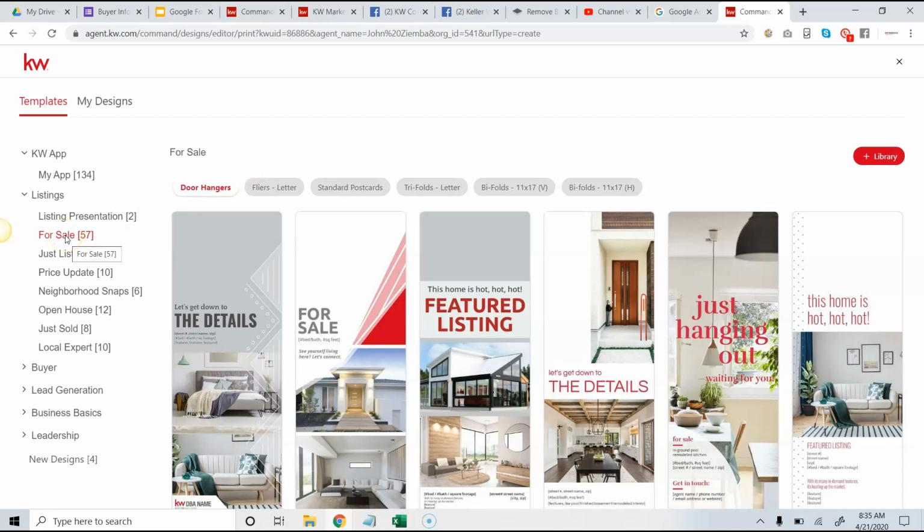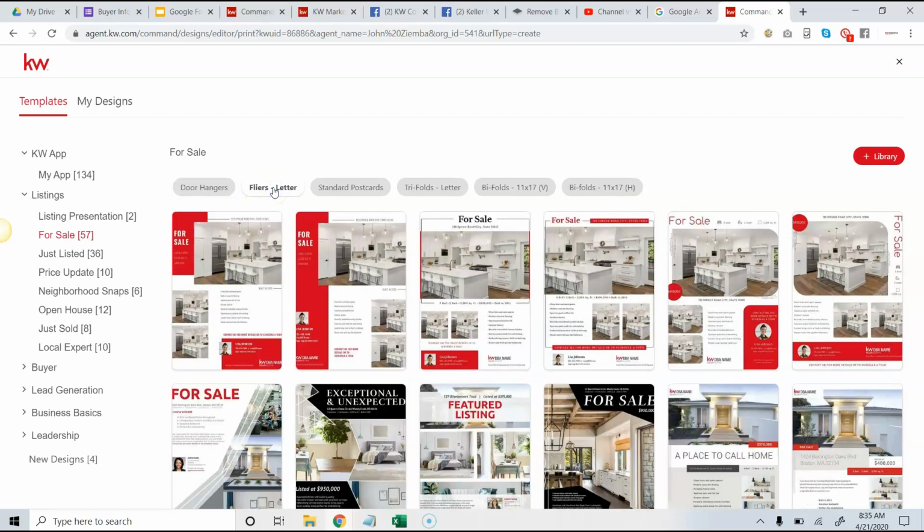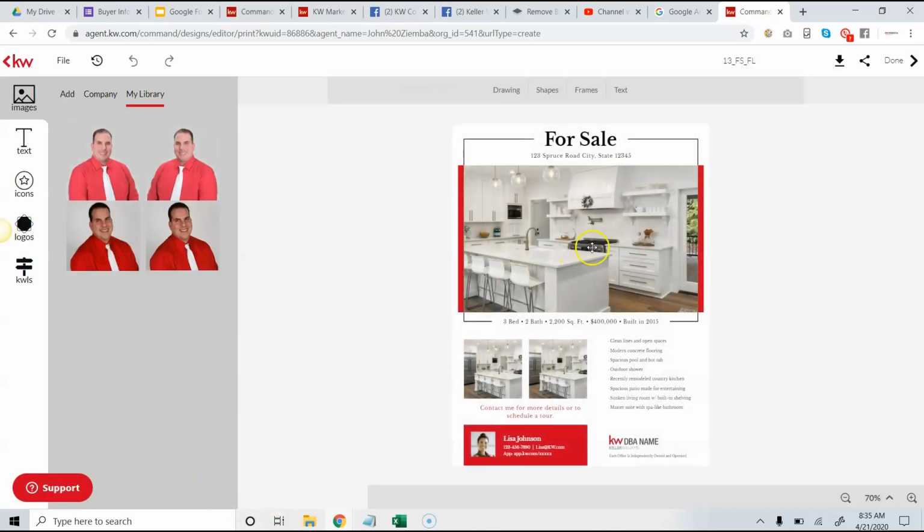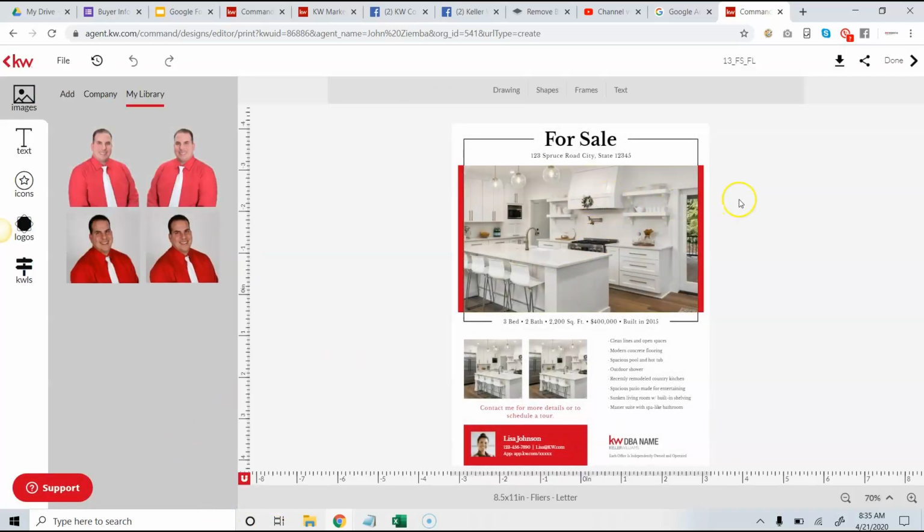Once we pick the for sale category, we're going to pick, well, what type of format do we want? In this case, we're going to do a flyer letter. So this is 8.5 by 11. Keep in mind, I do also have 11 by 17 options here if anybody's interested. I'm just going to hover over the middle design here, and I'm going to click use. And that's going to bring this design up. And now I can start to edit this design.